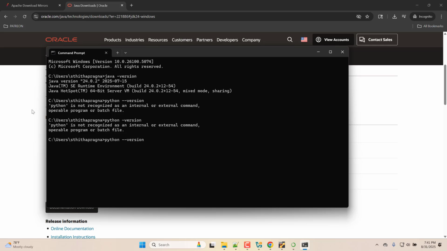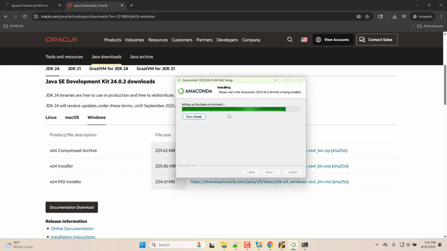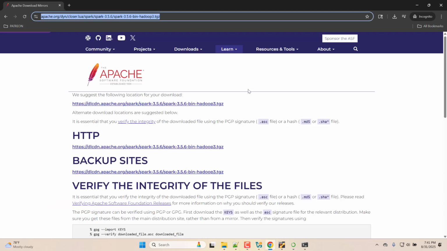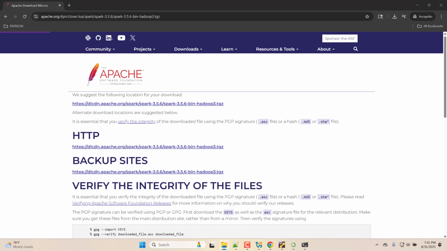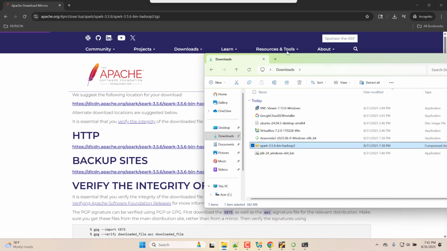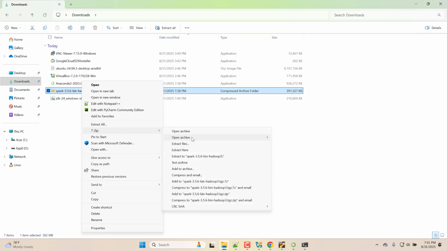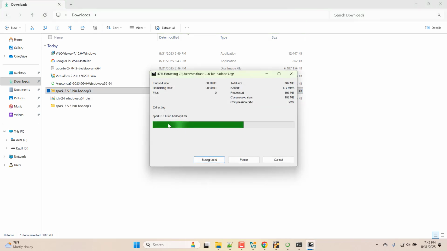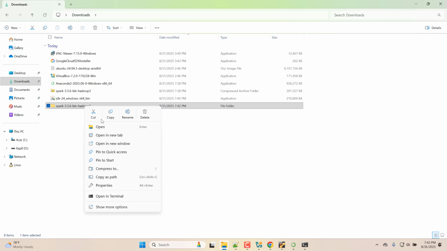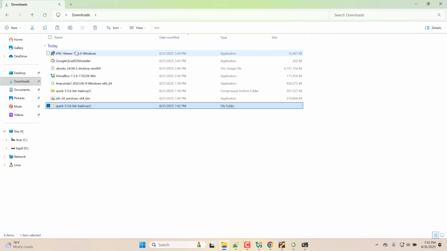Okay, it's still setting up. Not sure why Anaconda is taking forever. So in the meantime, let's do this. Let's unzip our Hadoop that we downloaded. So let's go here, unzip it. You can copy it anywhere you want, but I'm going to do it here.